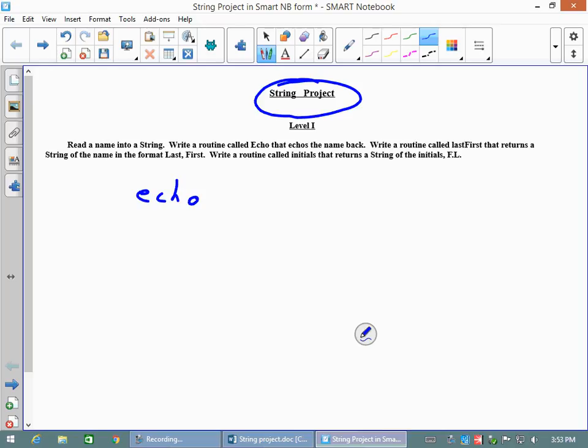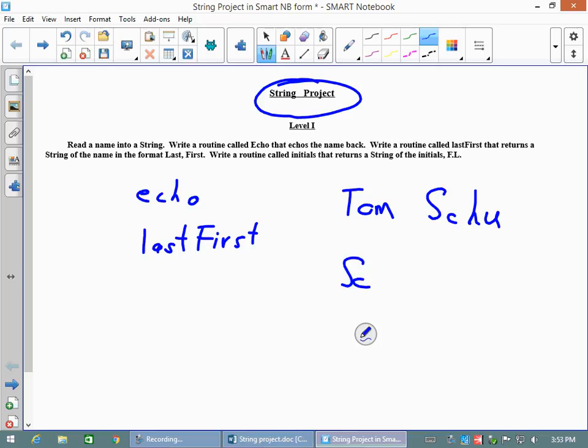We'll write another one called lastFirst, and lastFirst returns a string in the format last name, comma, first. So if the name we were to type in there was Tom Shoe, it's going to print out Shoe, comma, Tom. So that's what lastFirst will do.